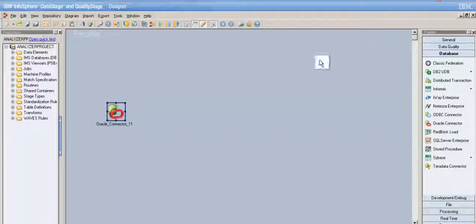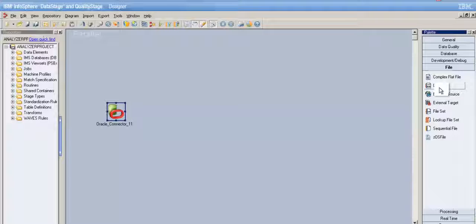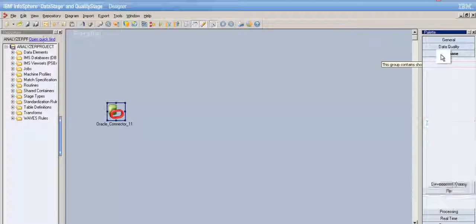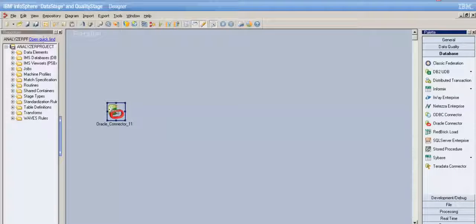Once we are done with the Oracle, we'll have a quick theory part on all other stages in just one video, and then we go to the file stages, which are the most important stages. So let's deal with this Oracle connector stage.